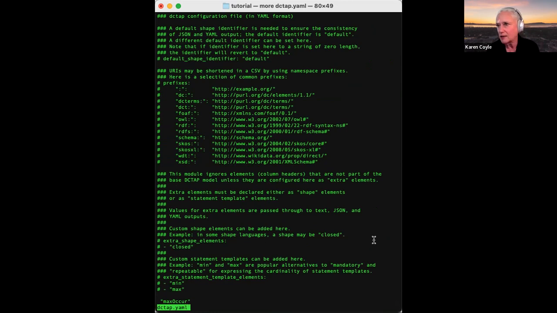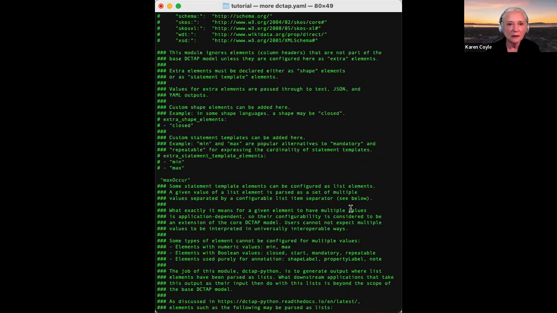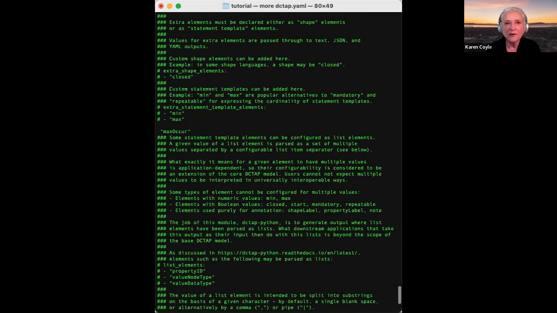There's a place where you can say more about shapes, although I have to say we haven't really concluded what we think we can say about shapes on their own. Where was I? This is an area, the extra statement template elements, where you can add the headers for any columns that you have added. So for example, I showed max occurs, and my error might be that I typoed this, so that you can say what your new column headers are.